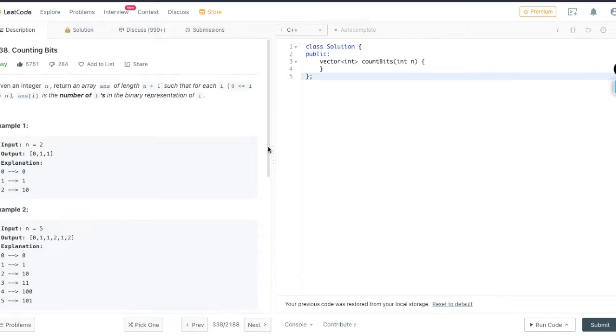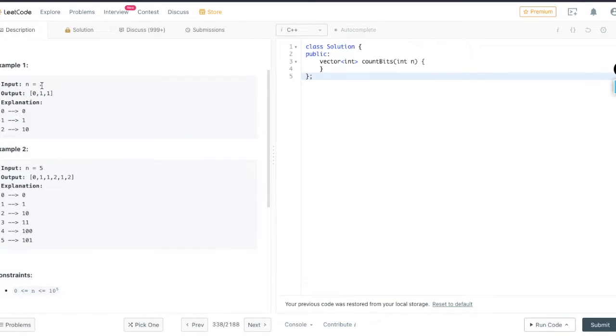So let's look at some test cases. Test cases are n equal to 2. For n equal to 2, the answer array is 0, 1, 1. That means for n equal to 2, we have an array of 0, 1 and 2. Now 0 is represented as 0 only, so the number of ones is 0. 1 is represented as 1, so the number of ones is 1. 2 is represented as 1, 0, right? So the number of ones is 1 only. So that's why the array is 0, 1 and 1.